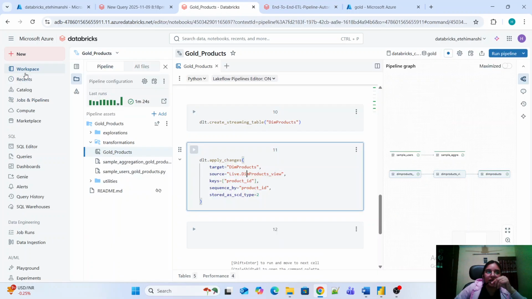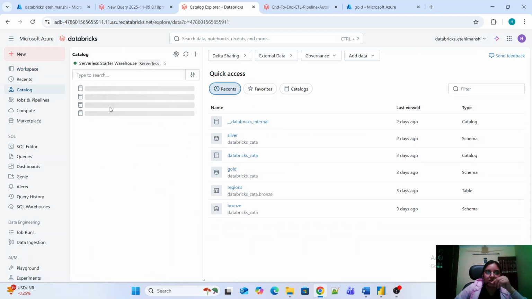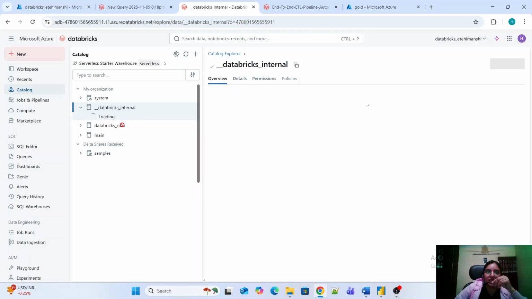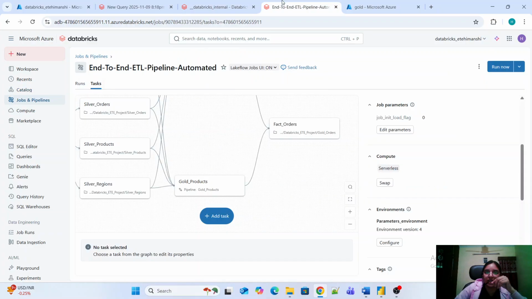And internally, DLT uses a schema catalog, which is database internal, in which all these tables will be there. How it handles everything for the streaming tables inside the DLT pipeline, it will use this particular schema, this particular catalog for DLT purpose.